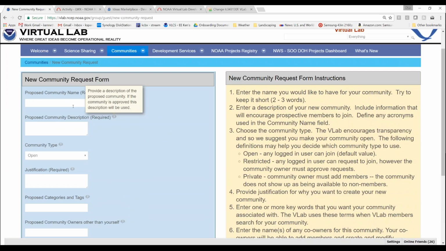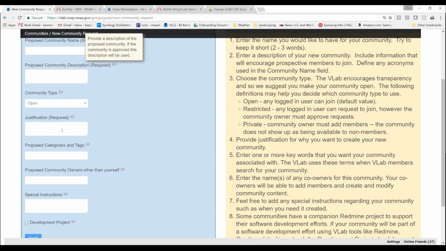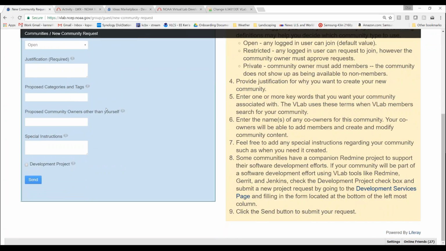You come in here, fill out the proposed name, the description, what type of community is it going to be, open, restricted, or private, and we highly recommend that you use open unless there's really a good reason not to. And then the justification, give us any categories and tags, and then who are going to be the owners. And like John said, you're handed over the keys. We set it up based upon a template, and then it's yours to modify as desired. And then you send it.